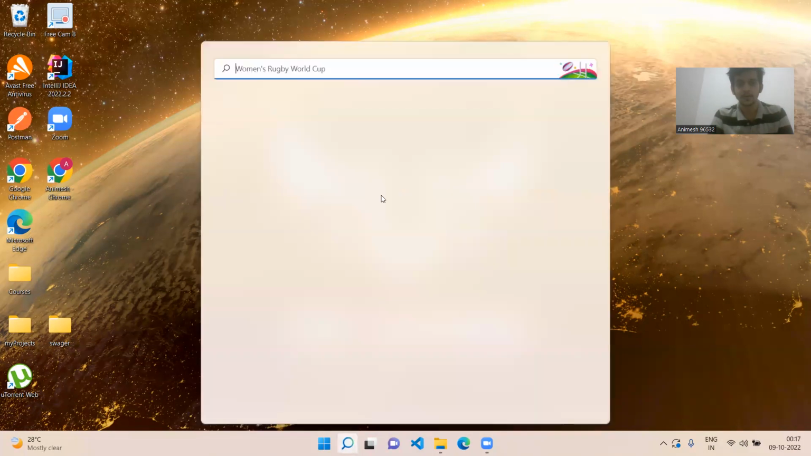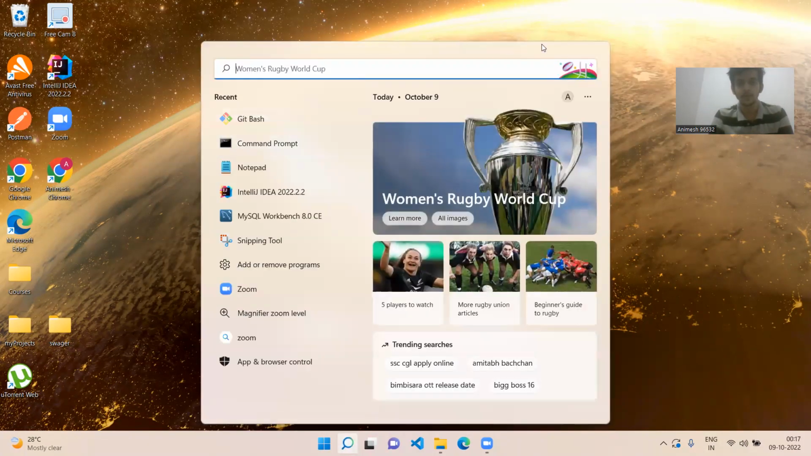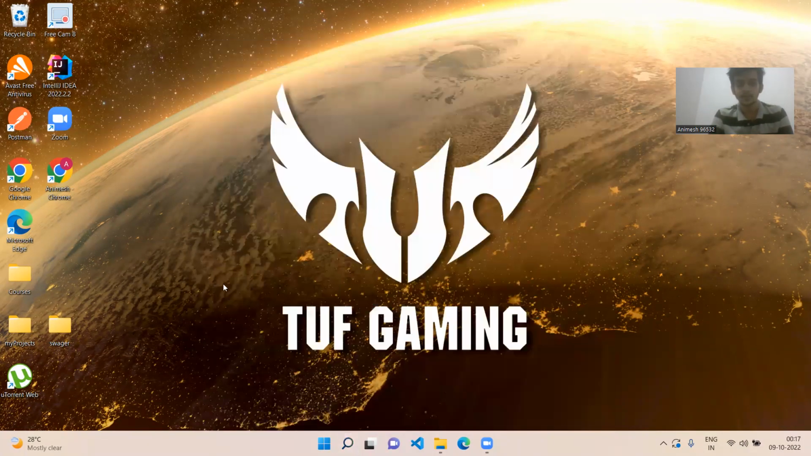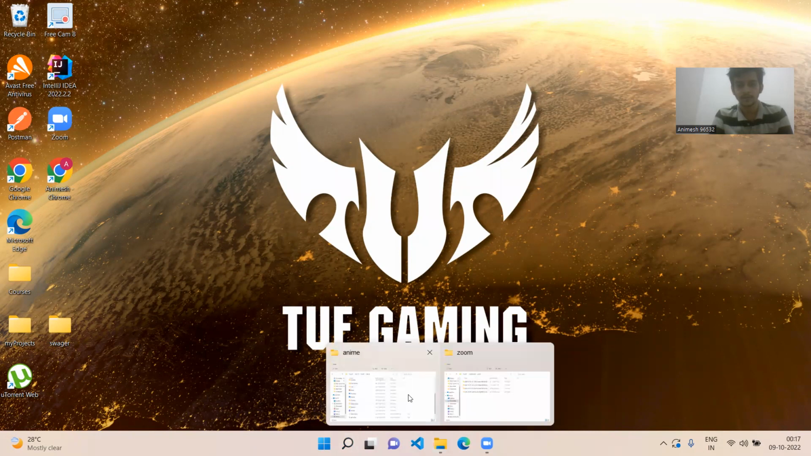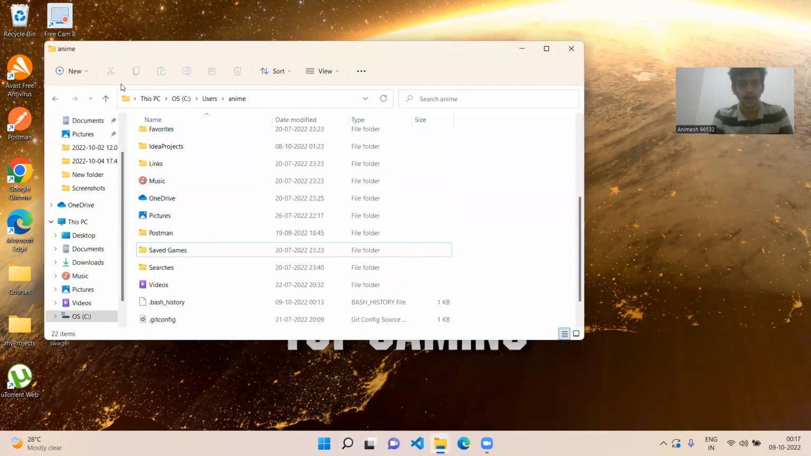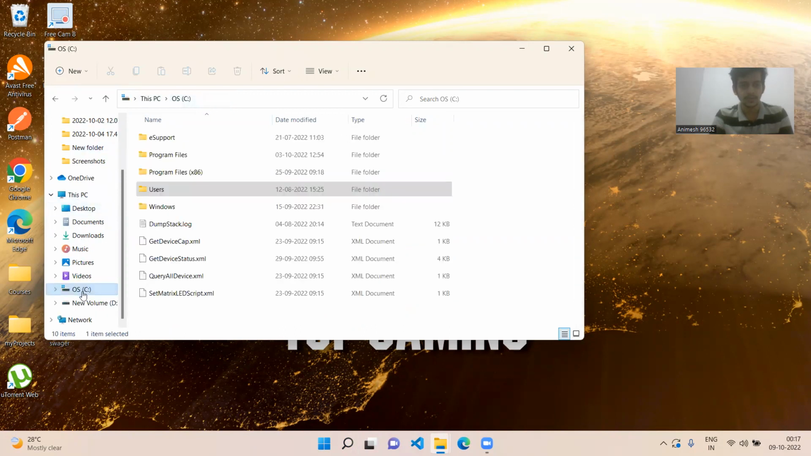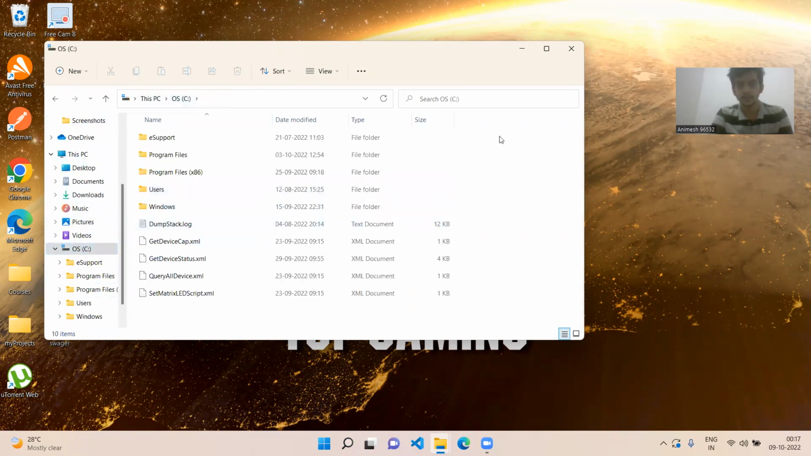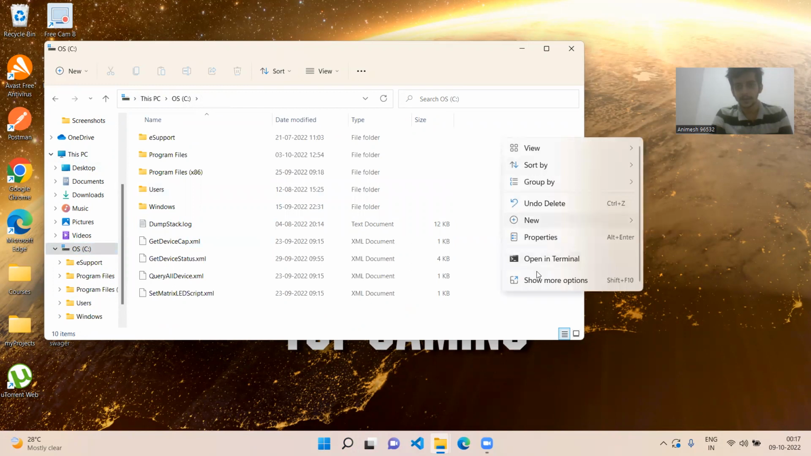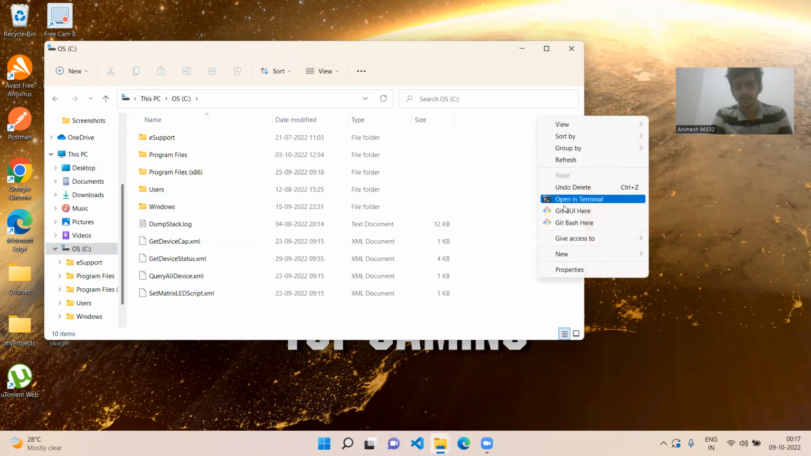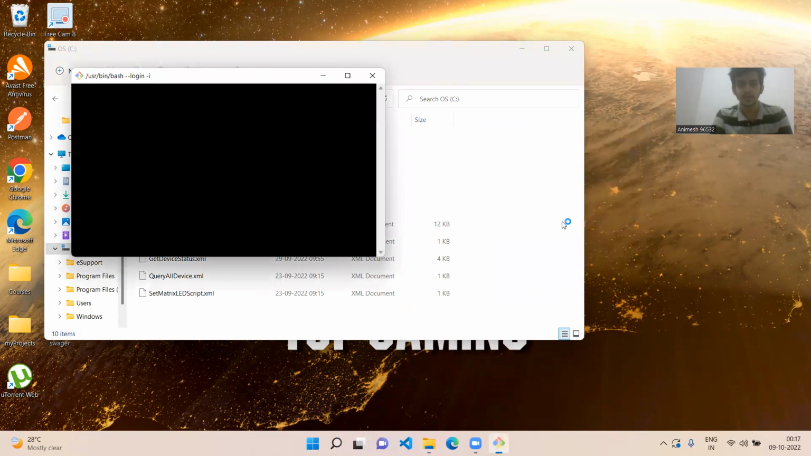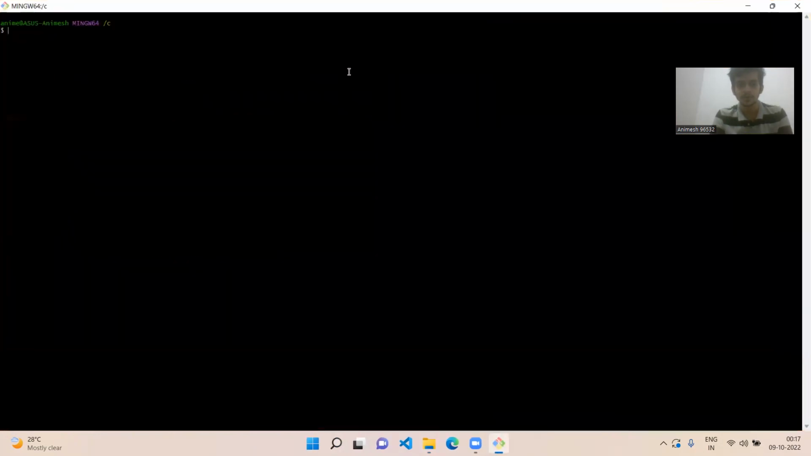I will open the terminal of Git Bash. You can also use cmd, the command prompt. First of all, I go to my file explorer, and here I go to my C drive, right-click, and open my Git Bash. So I'm using Git Bash here. You can also use cmd or a terminal.